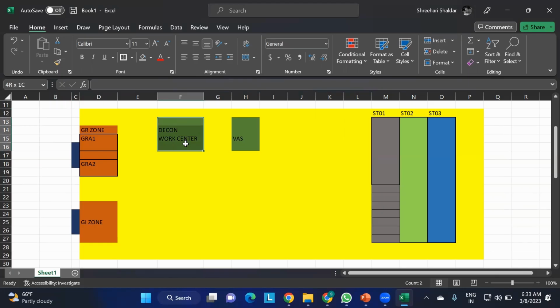This deconstruct center is there, no? This also we are going to create as a storage type only. Under this also you can make the sections and the bins. Under the VAS also you can make the sections and the bins. Like that we're going to do. Got the idea? These doors are also storage types. These doors also we will make as a storage type only. I will show you.